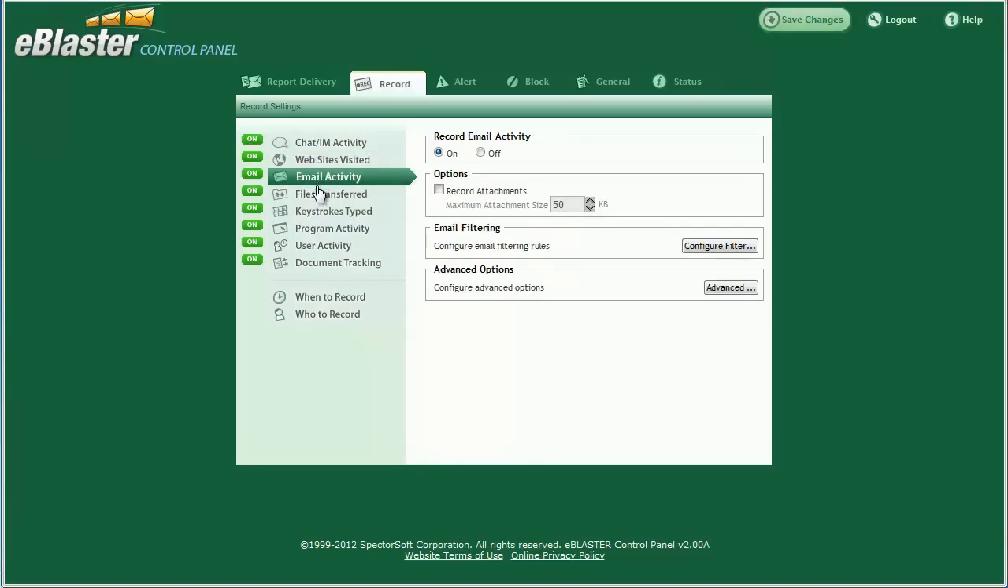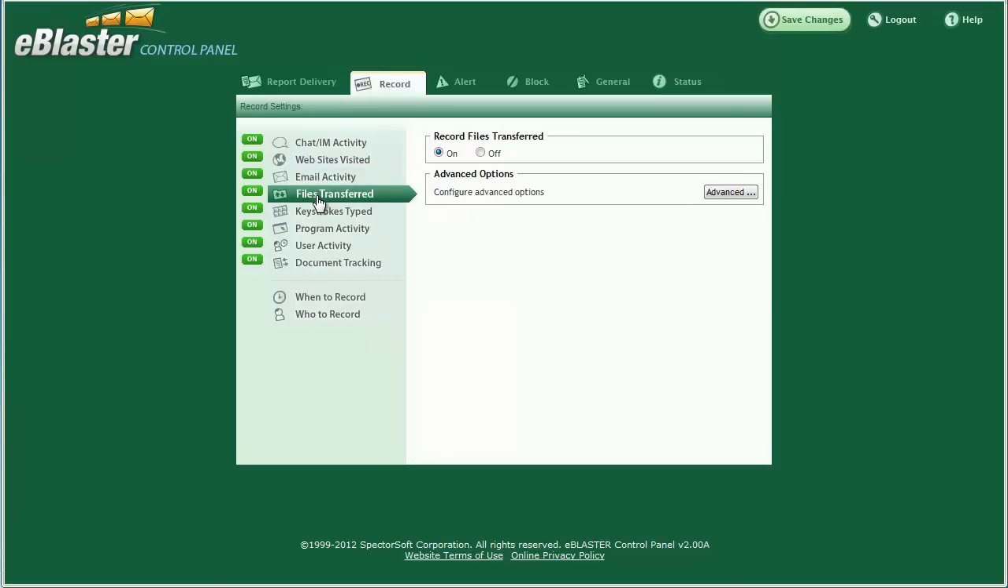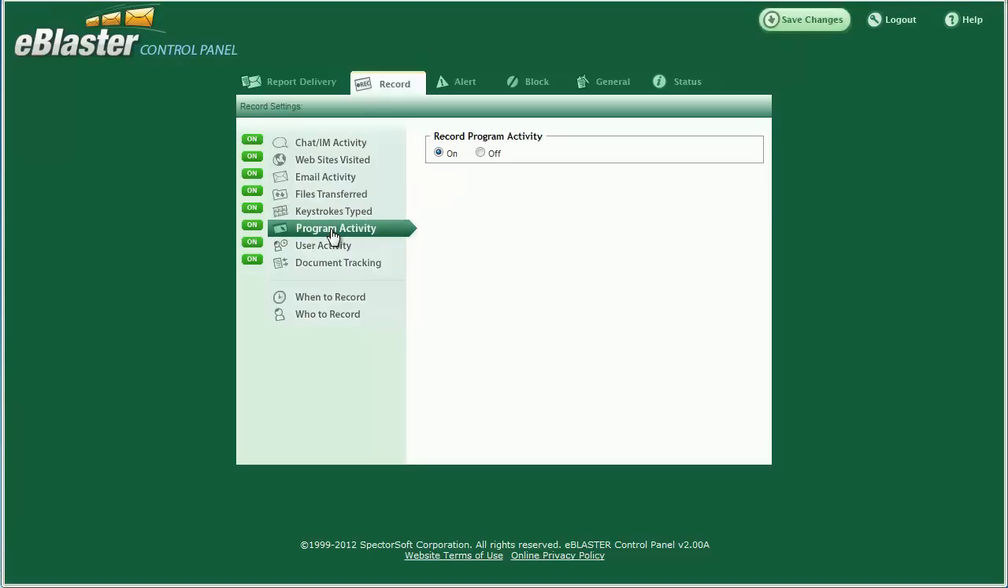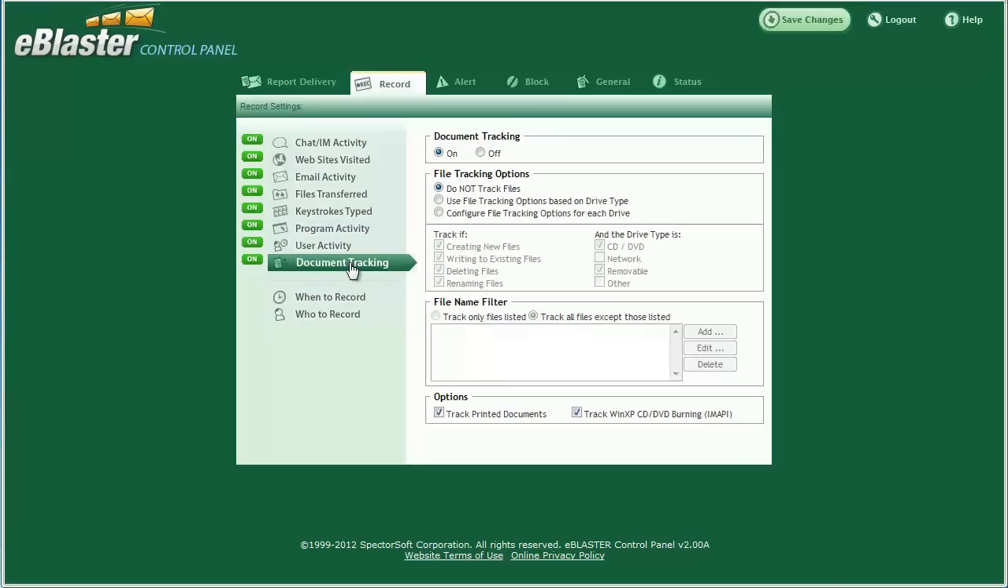Then there's email activity. You can record emails, and any kind of files that were transferred or uploaded, it'll let you know about those. Any kind of keystrokes typed, regardless of whether it's online or offline, it doesn't matter if they're passwords or not, it's going to record them all, and then send it to you in a report and show you exactly what they were typing. Any kind of programs accessed on your computer is going to be recorded. Any kind of user activity, any kind of documents, it's going to record all those.